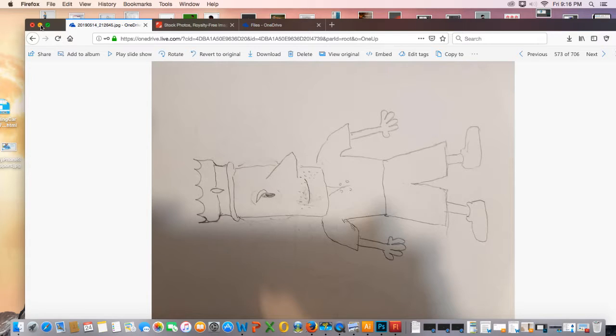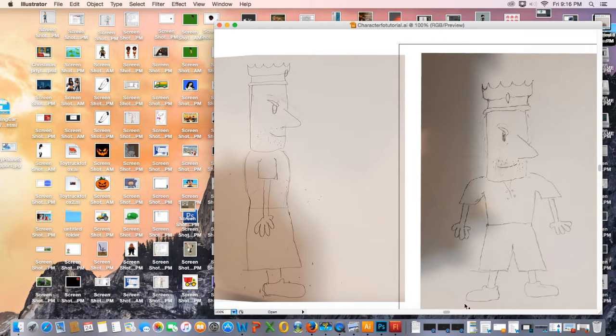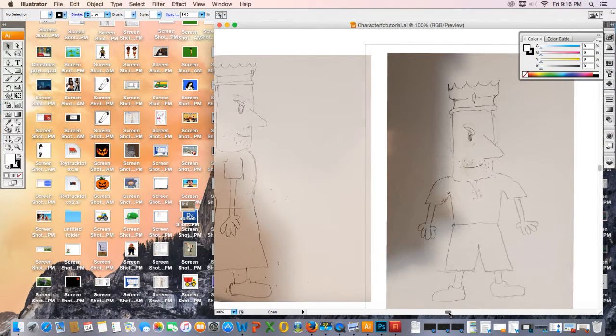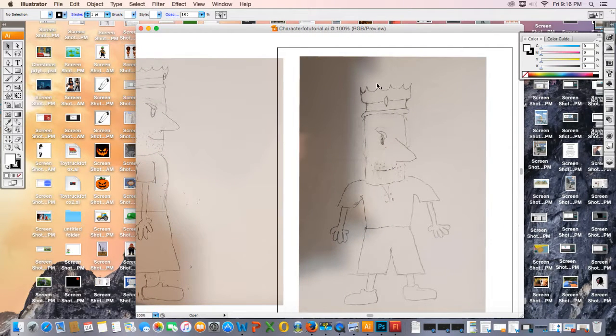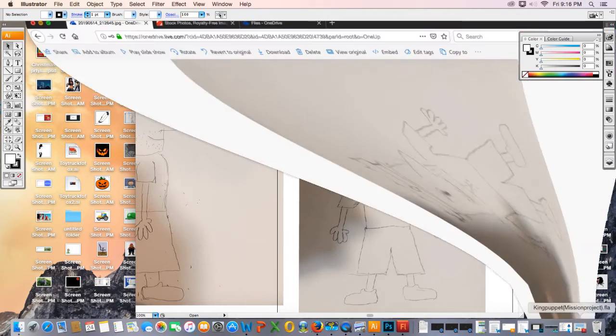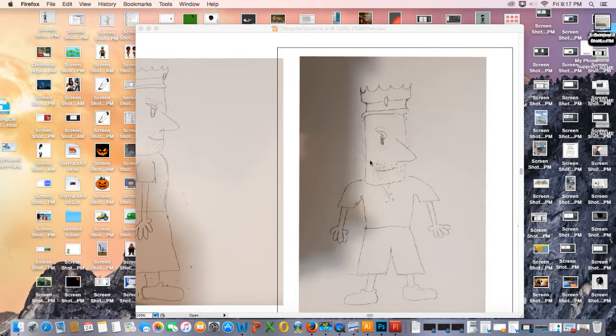So from here, what I want to do is go into my Illustrator. I already opened Illustrator here. As you can see, the only difference here is that I turned my character the right way. When I screenshot the character, it was this way. So I rotated him into the proper position with Illustrator.